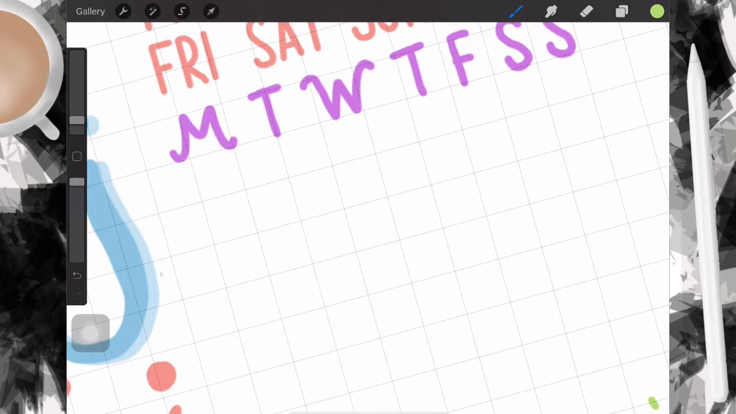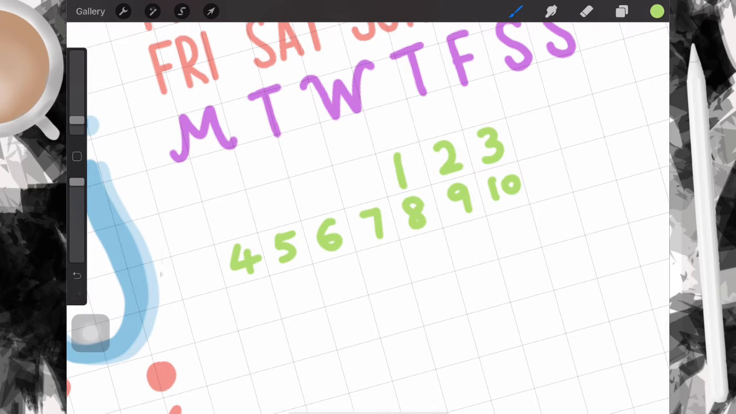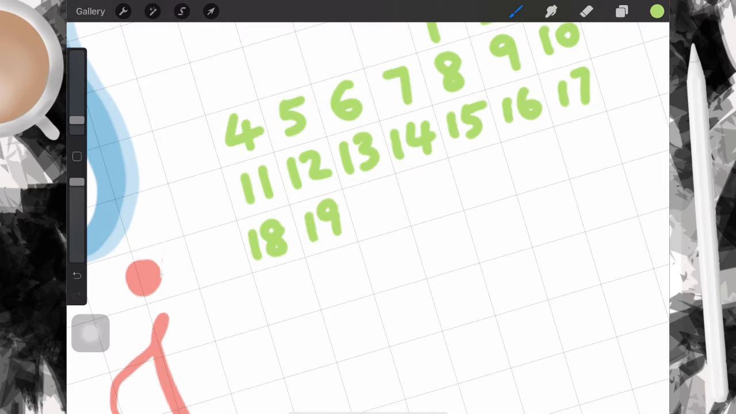Okay, next up, I'm gonna draw out the monthly calendar within the square so that they are able to be spaced into 7 columns and the respective rows needed. So we'll continue all the way until the 31st, which is the number of days in January.